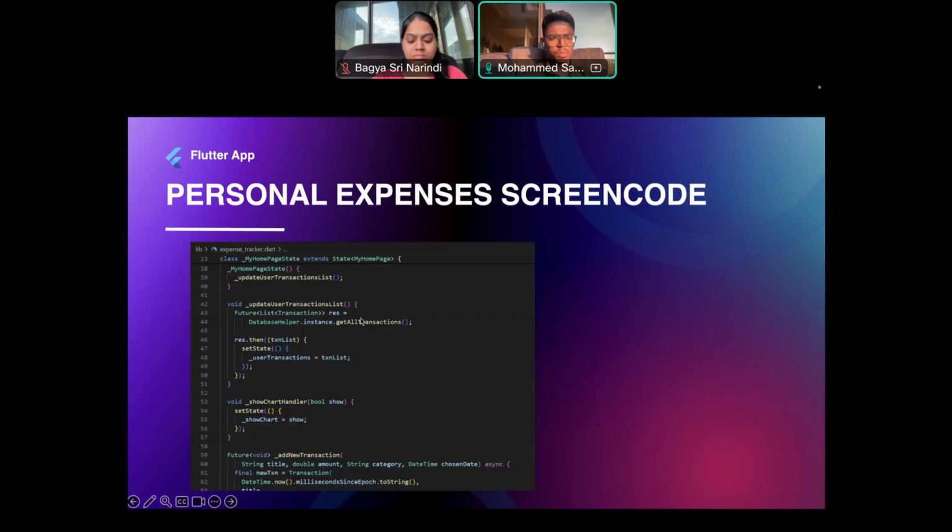So this was the code written behind it. It takes the help of the database helper, takes all the transaction information, and gives it to the user transaction. It will append into that list. Once this list is appended with all the expenses, we call this show chart handler, which displays our pie chart. Once this pie chart is displayed, we call this future add new transaction, which will show the bar graph on our screen.